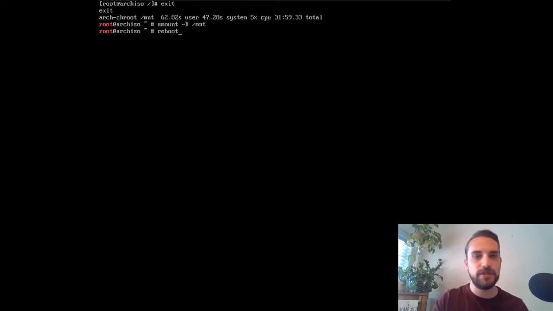Now, if you're doing this on a physical computer, I would probably recommend doing the poweroff command instead of reboot, so that you have time to take out your installation media, usually your USB thumb drive, so that it doesn't accidentally boot from the USB. It'll boot from the drive that we just created. I don't need to do that because I'm on a virtual machine, so I'm just going to use the reboot command. If you do the reboot command, once it reboots, pop it out before it boots again.